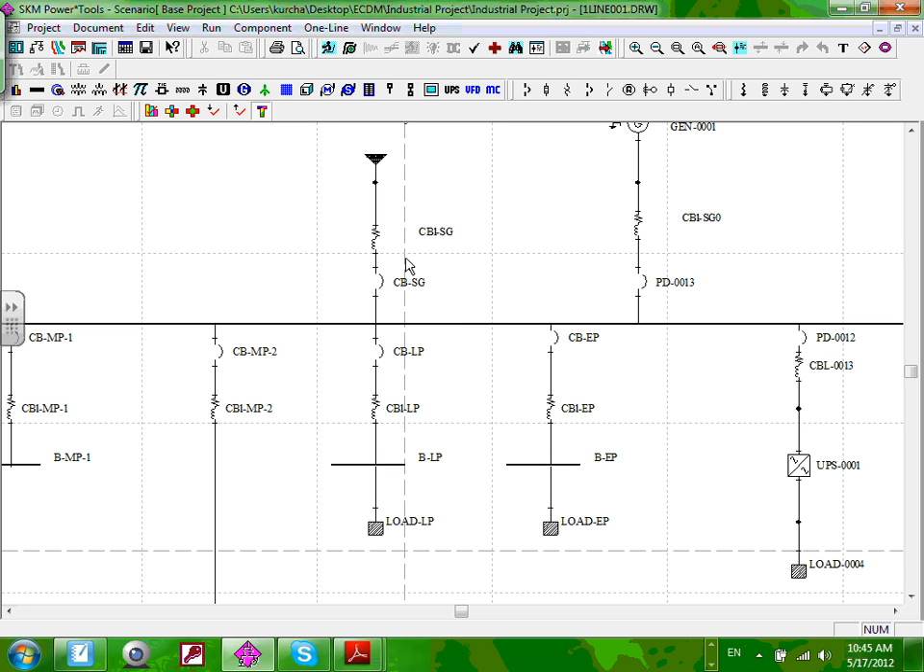Can you do me a favor? Click on the main circuit breaker, and hold the control button and click on the lighting circuit breaker. So pick both of them. You hold the control button, and so I picked the lighting circuit breaker as well as the main.